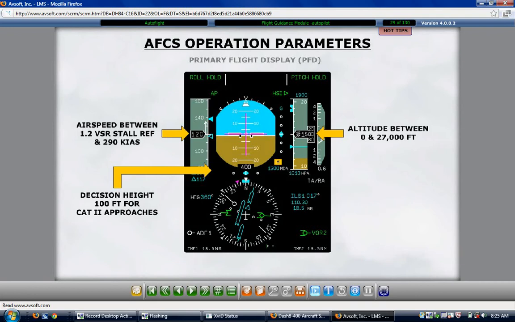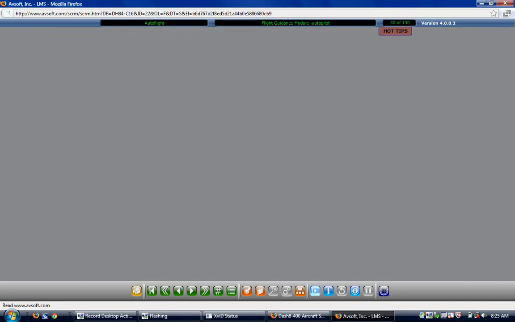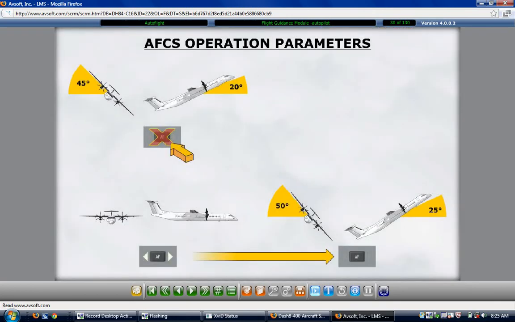Engagement of the autopilot is inhibited when the aircraft roll attitude is greater than 45 degrees or the aircraft pitch attitude exceeds 20 degrees. If the autopilot is engaged, it will automatically disengage when the roll angle exceeds 50 degrees or the pitch attitude exceeds 25 degrees.